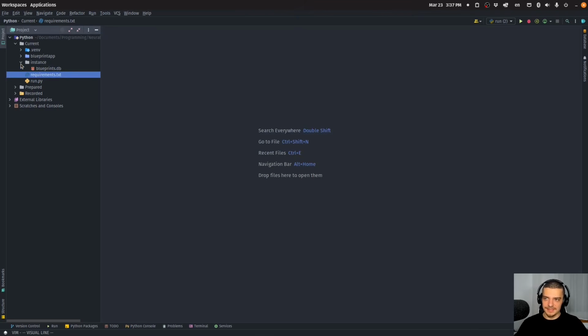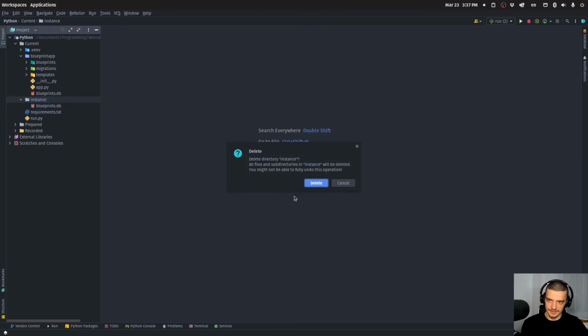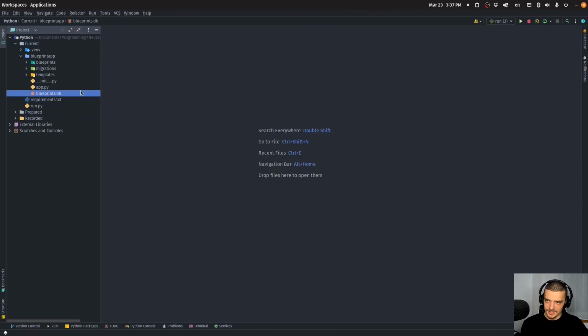Now, for the sake of simplicity, first of all, I'm going to delete this. I'm going to delete the database itself, and I'm going to delete the migrations just so I can start from scratch. So the application is still here. We still have all the blueprints, all the files, but we don't have any data in there. So we're going to deploy an empty application without a database.